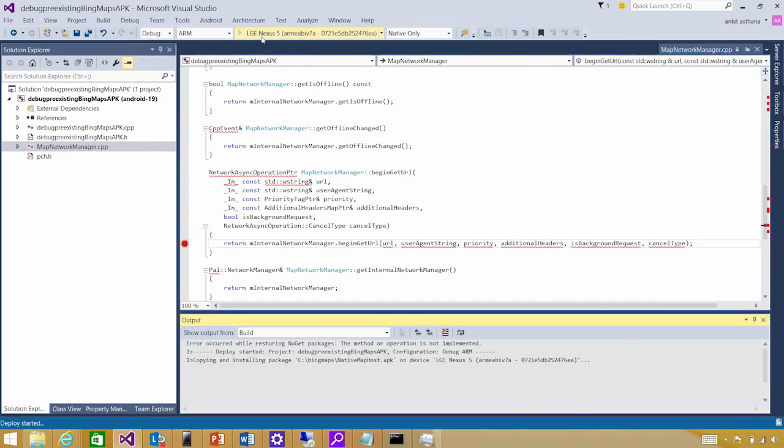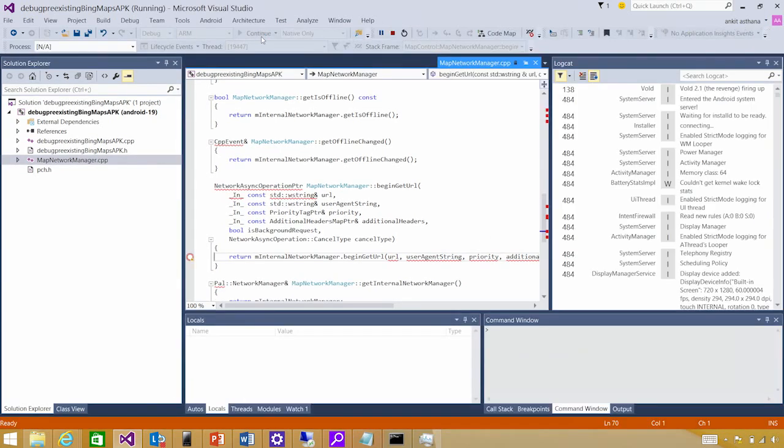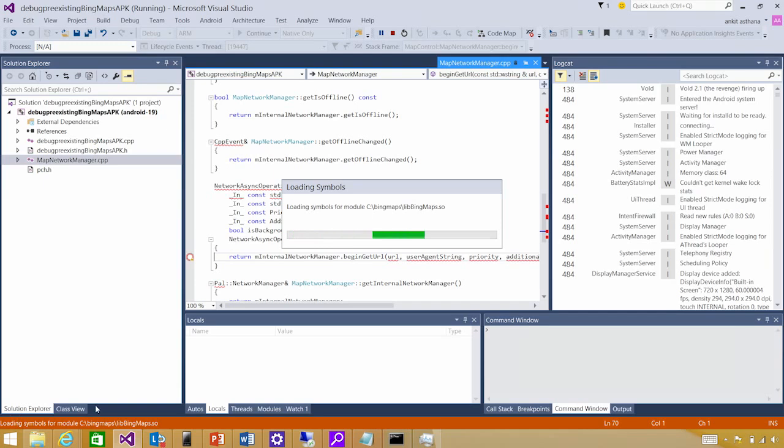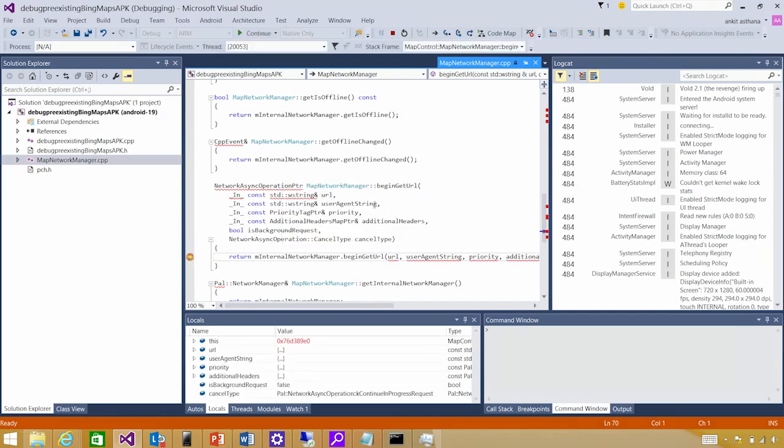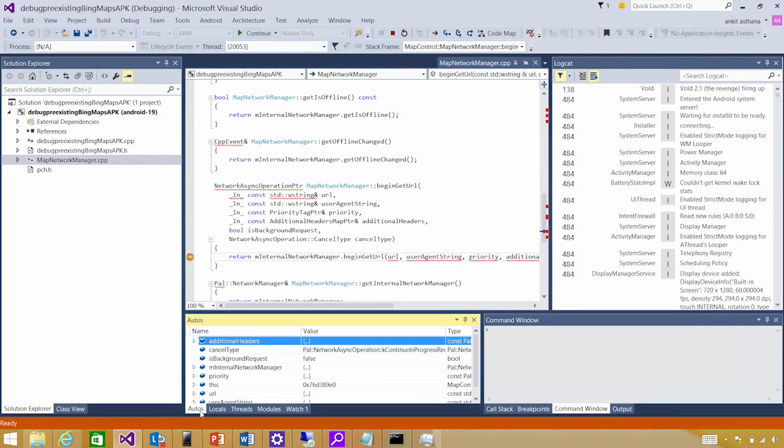All I need to do now is hit F5. Notice that this application is getting deployed to your device. The Big Maps APK is pretty large in size, and the symbol search path contains over 500 MB of debug information, which is currently getting loaded, as you can see from the loading symbols. Notice that the breakpoint that I set was hit, and the autos and the locals window all light up nicely as well.